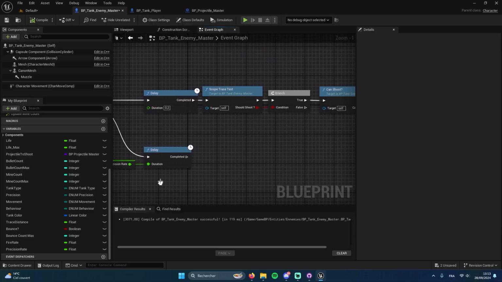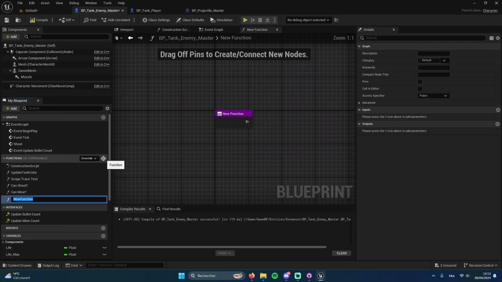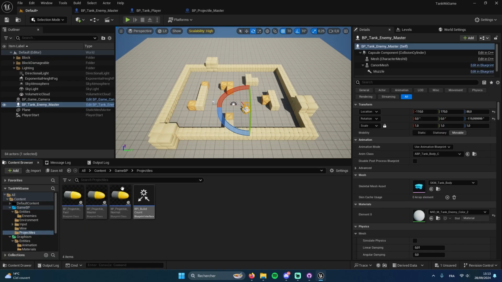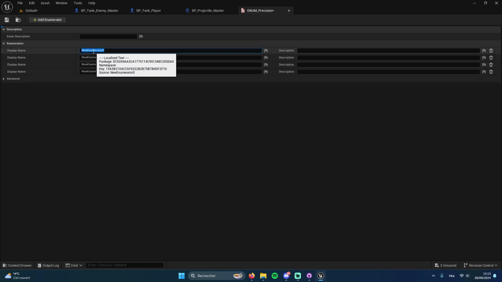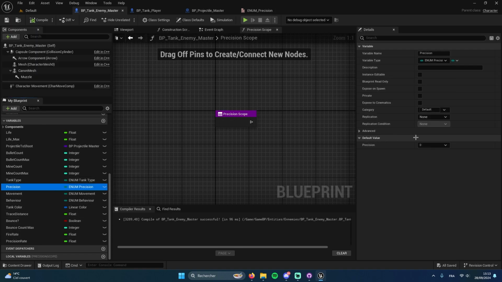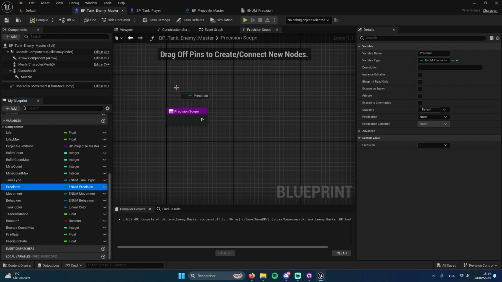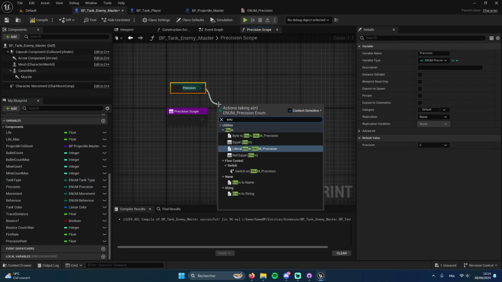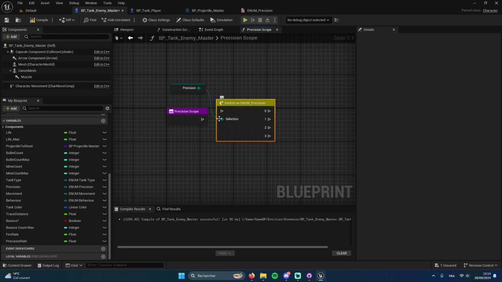So let's do this. Let's create a function and call it precision scope. Remember, we created an enum called precision. Let's put like 0, 1, 2, and 3. Let's call it 30%, 70, 60, 90, and 100%. Here, we have our precision tab with description. So here, let's drag and drop the enum. From the enum, let's call switch on enum.